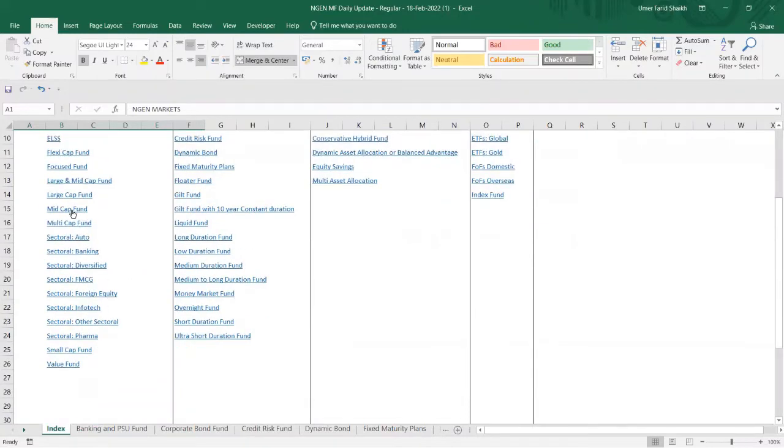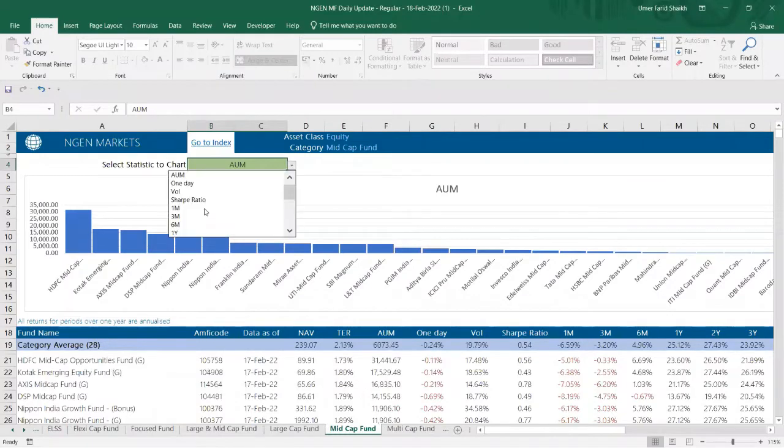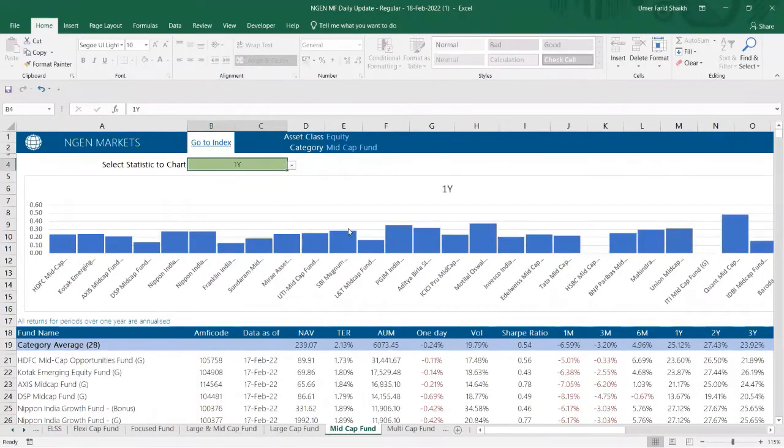Either way, you can even go for a mid-cap fund and look into which one is giving you the highest 1-year return. So you can directly type in and see, as it is showing you the 1-year highest returns. So that is how this entire Excel report works out.